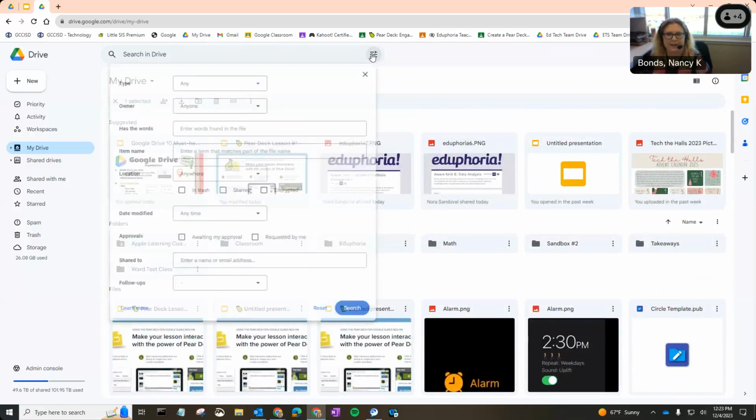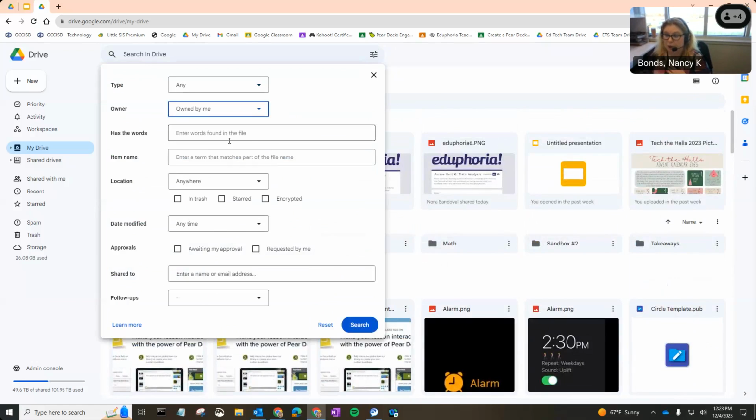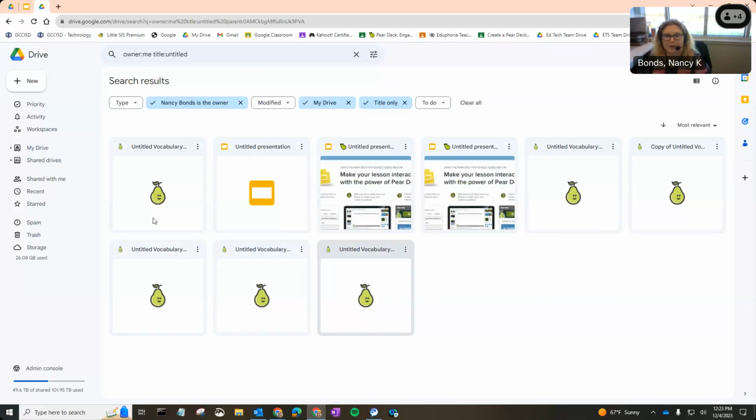So if I use the advanced search tool, I can search all the documents, and I suggest starting with owned by you, owned by me, and then in the title, you could try, okay, let's just search for untitled docs. We opened up docs or slides or forms and we didn't make a name for it, so it's sitting there untitled. And let's start by looking in my drive. If you start with those three, it can help you filter. So here I just have all of my untitled documents.